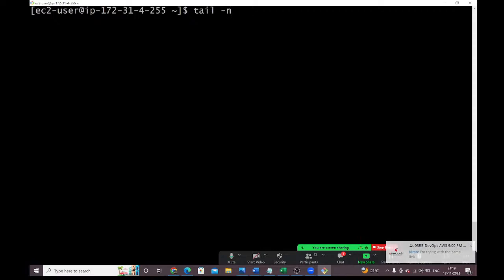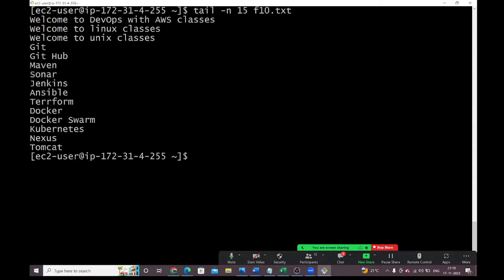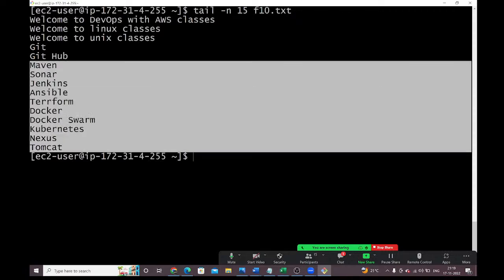I want to print the last 15 lines. tail -n 15 f10.txt. See guys, earlier it printed from Maven to the last line. Now 5 more extra lines: 1, 2, 3, 4, 5. The last 15 lines it is printing, guys.